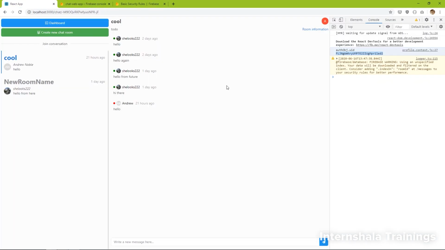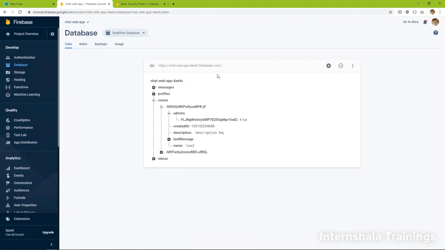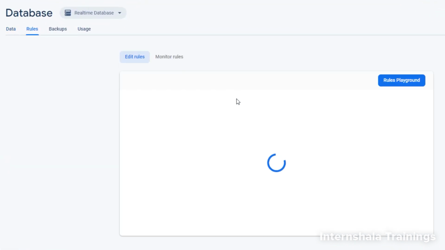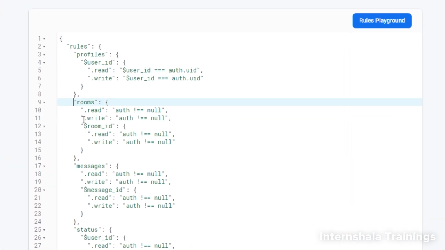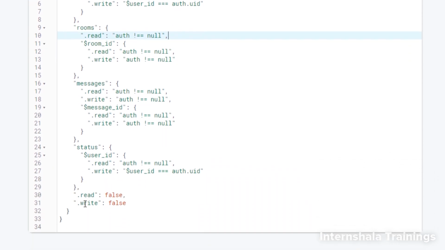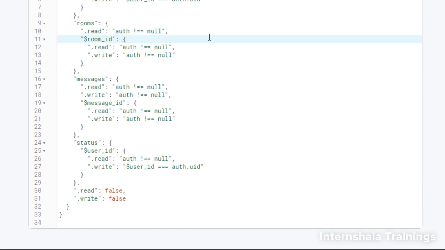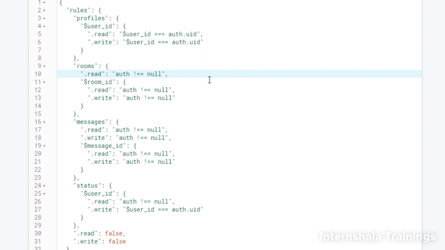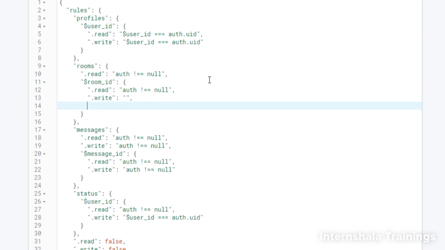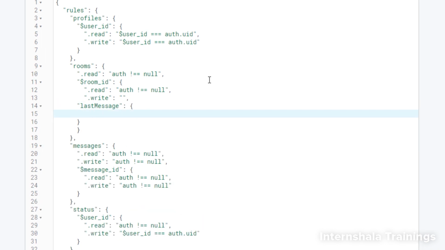Now, in order to restrict access, we need to define security rules. So let's navigate to rules, and here we will do the next thing. For our rooms path, we're going to remove the write property, so it will be picked up from above, so no one can actually write to the rooms path, but they are able to read rooms. Then for room ID, instead of write it like this, we're going to recreate the rule. But also for the last message property, we're going to specify a write rule set to auth not equals null. Let me format it like this.